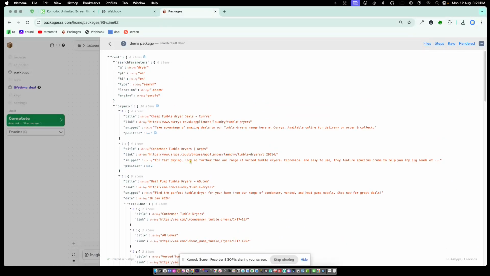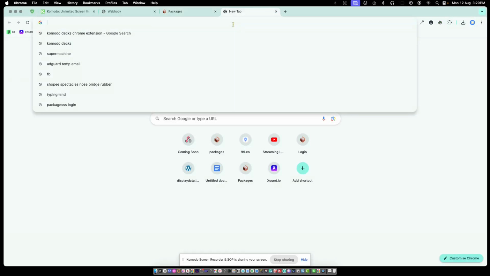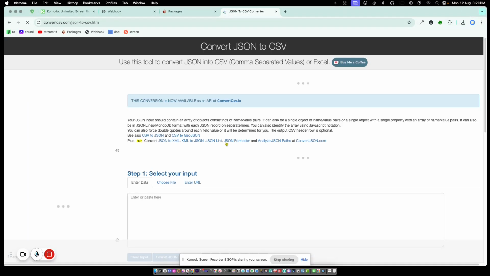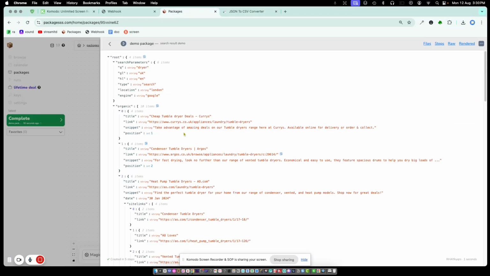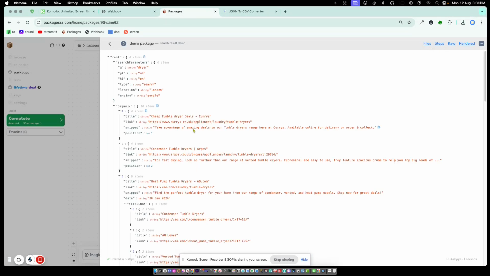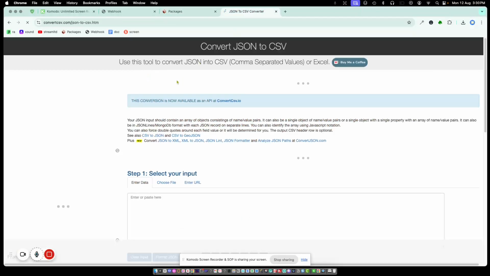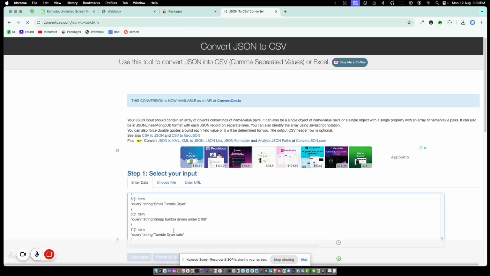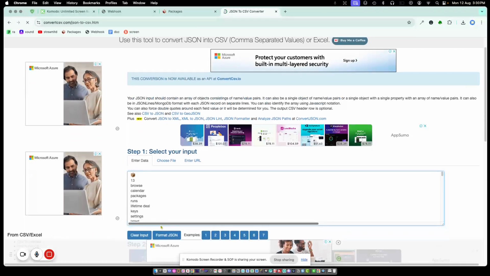If you have this, you can copy and paste it into a tool, for example a JSON to CSV converter. You click on this, and then you can just copy whatever you have here. If it doesn't work, then just ask OpenAI to clean it up for you, because there could be other things in there that need to be removed.